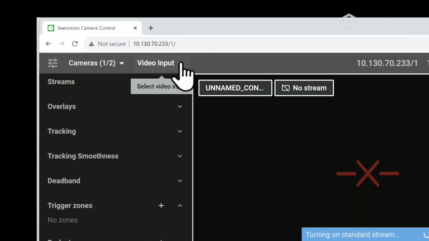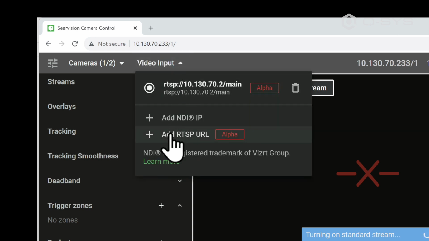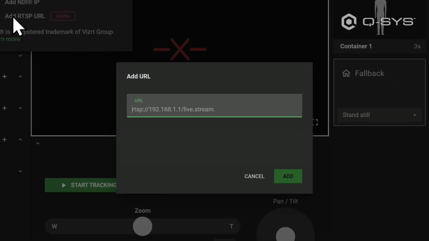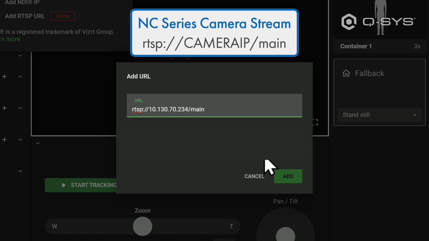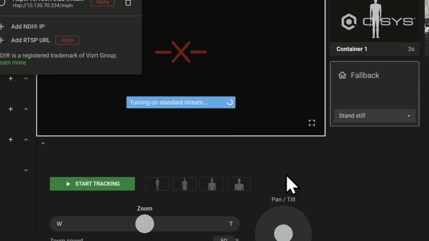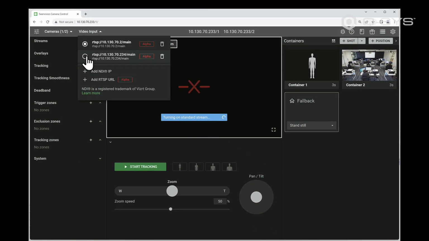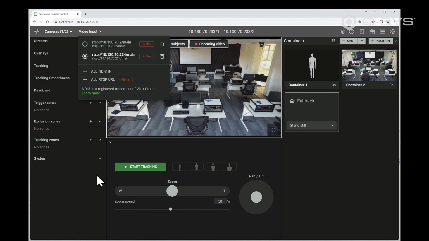Back in Seervision, we're going to add the camera stream as a video input. To do this, click on the video input button and click Add RTSP URL. The URL will be rtsp:// your camera's IP address /main. Click Add, then select the new video source under the video input menu. And now we have our Q-SYS camera stream inside Seervision.